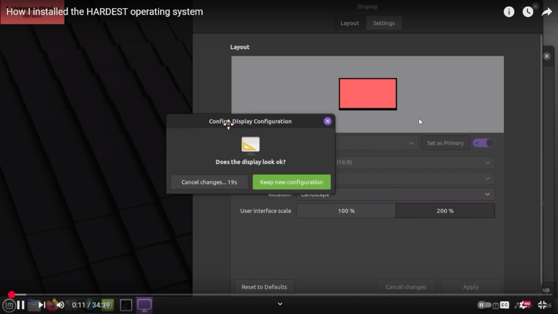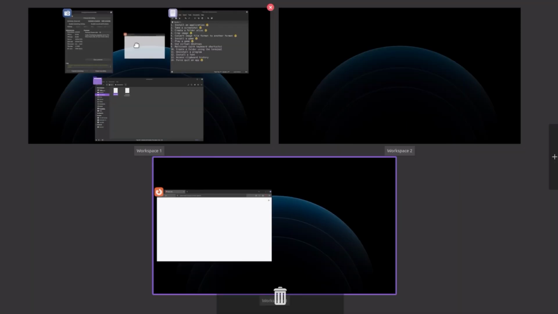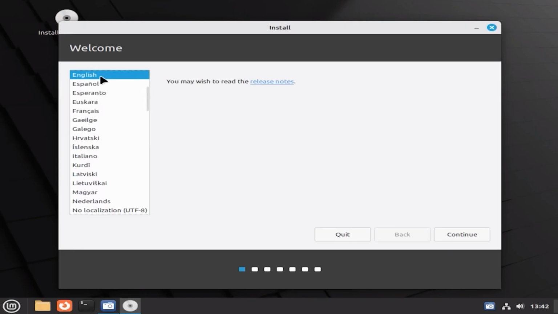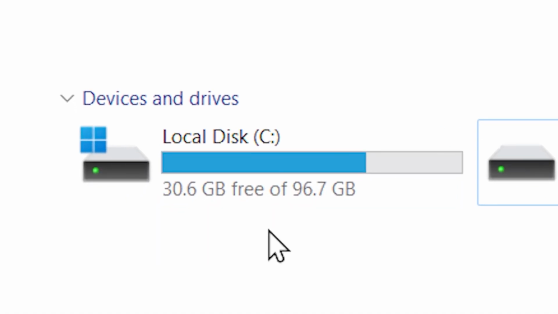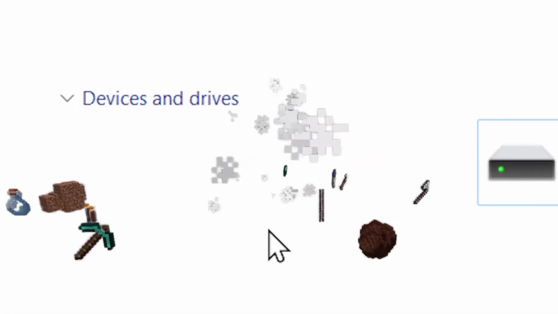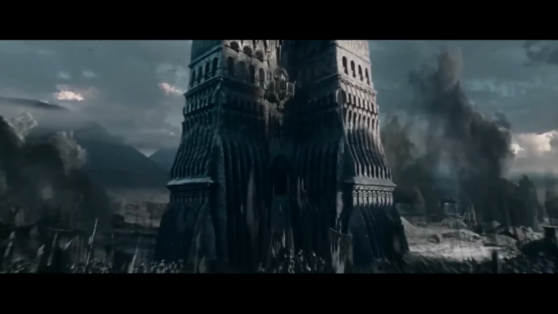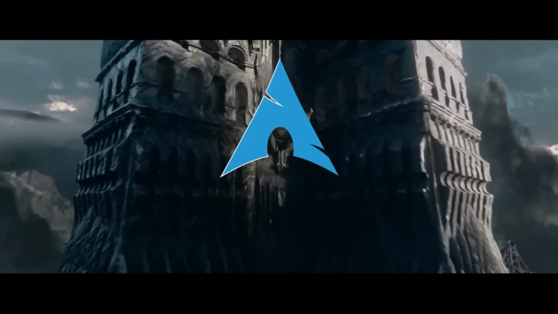A few days ago, I installed what's considered to be one of the easiest operating systems to install. You just click next a bunch of times, and I still managed to erase my entire hard drive. There she goes. So naturally, after that experience, I decided to immediately go for the final boss, Arch Linux.